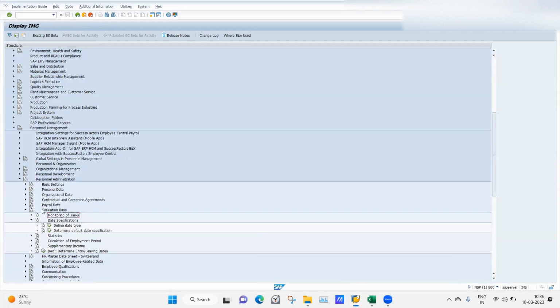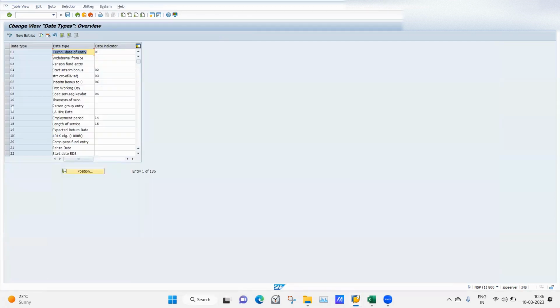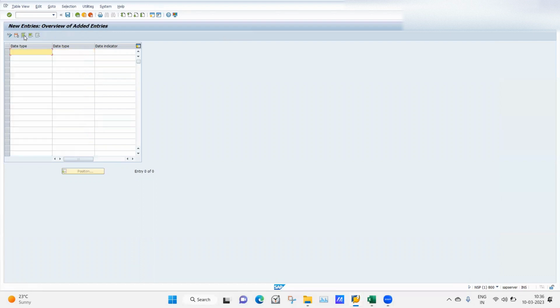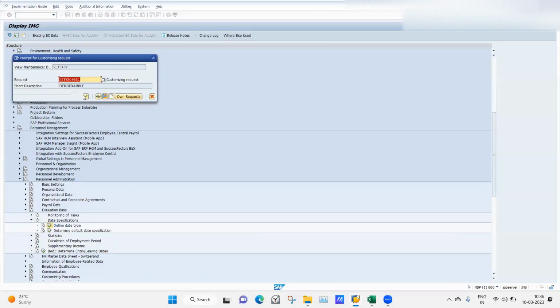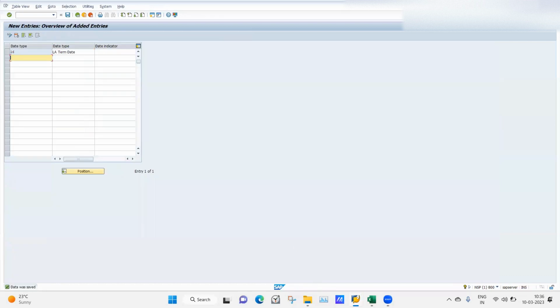For the date type, you have to go to define date type, and you have to see whatever sequence is available. You can see there is another sequence available, that is 16. You can give 16 here. Date type, you can say LA term date. Now if you save it, you will get the option.